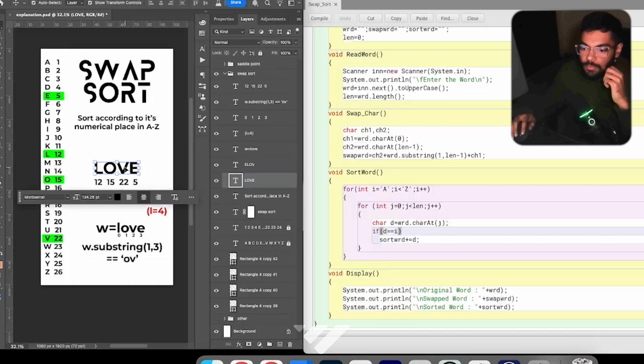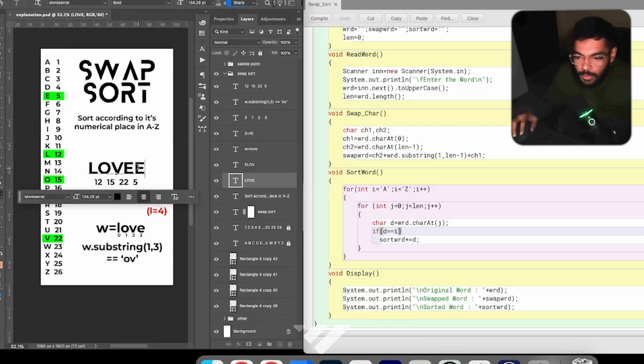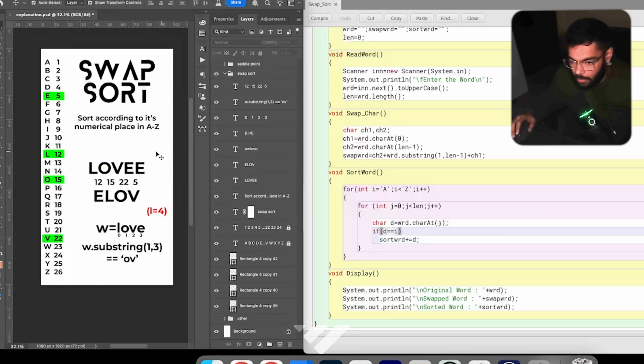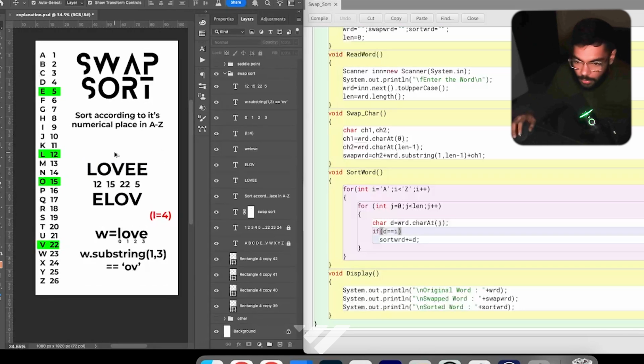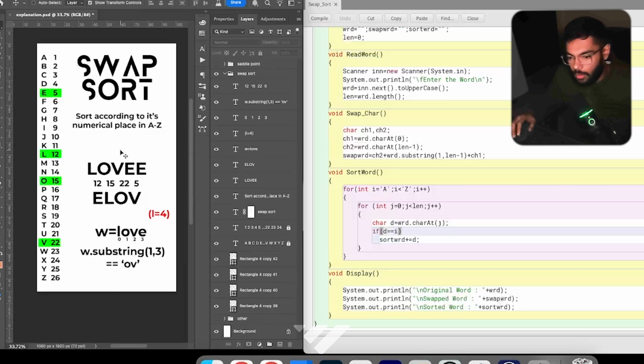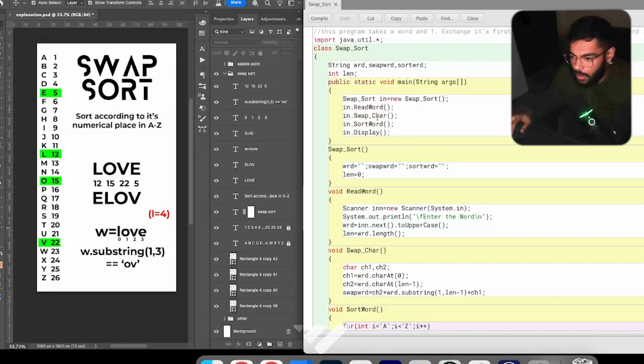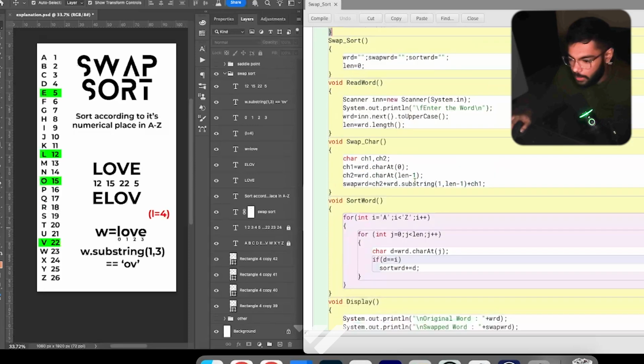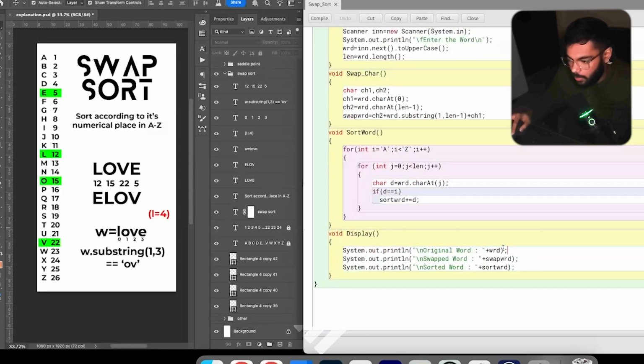Even if you have repeated characters, it does not matter. This program is more than enough to handle that, because it will match both of them and add both of them, so it won't be any issue. After that we display the original word, the swapped word, and the sorted word.